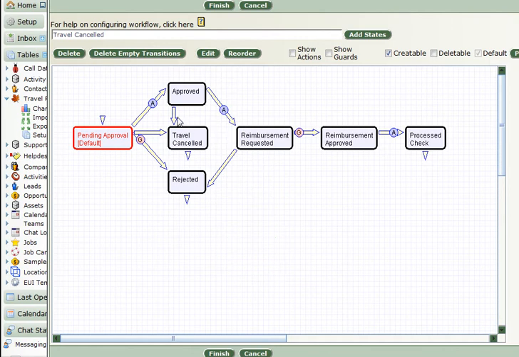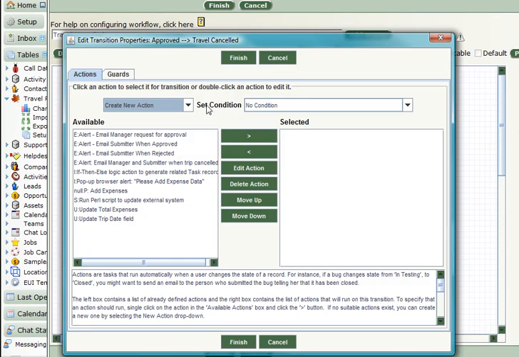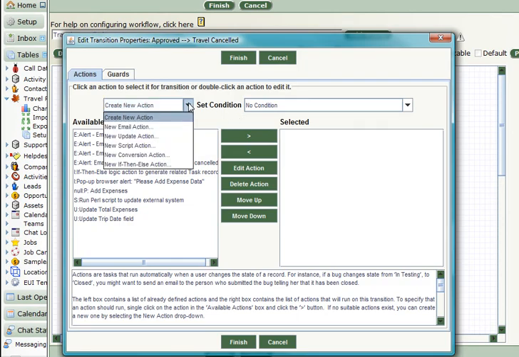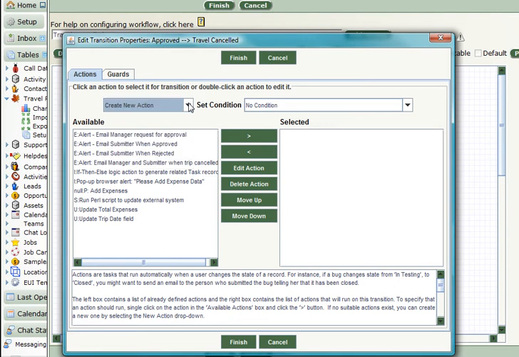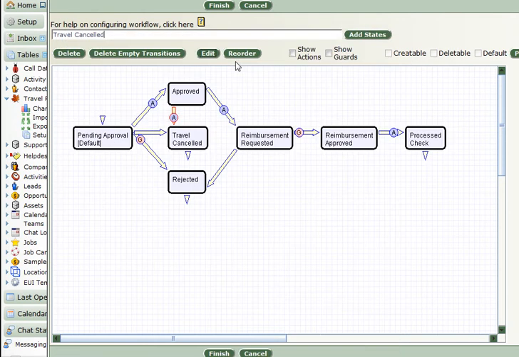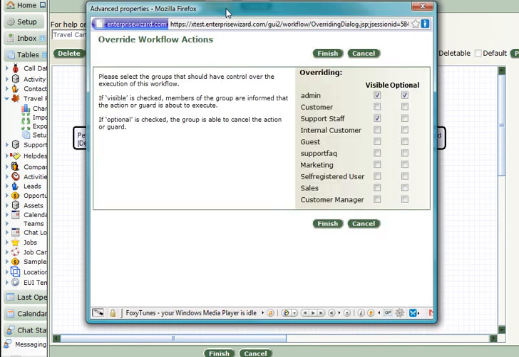Here we'll add an email notification to our new transition. In the Action window, we can create new actions or select from the list of existing actions. When we click Finish, any selected actions are applied to the transition. When you finish editing your workflow, you'll be given the opportunity to allow user groups to see or even override actions and guards when changing record status.